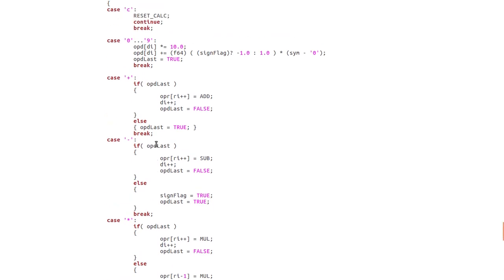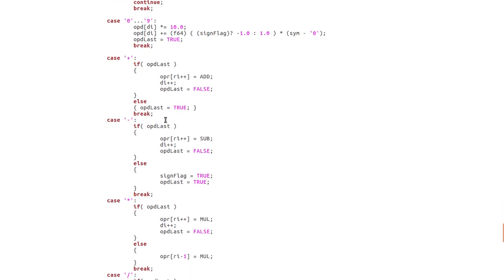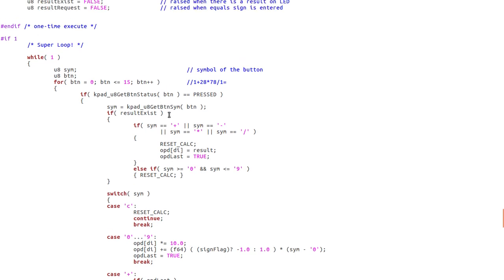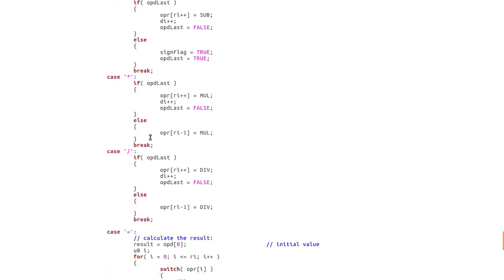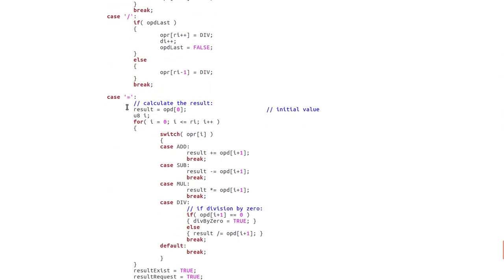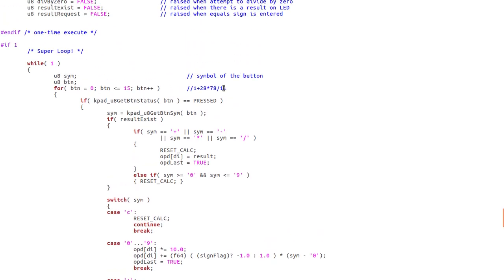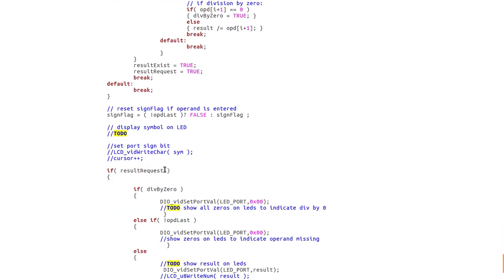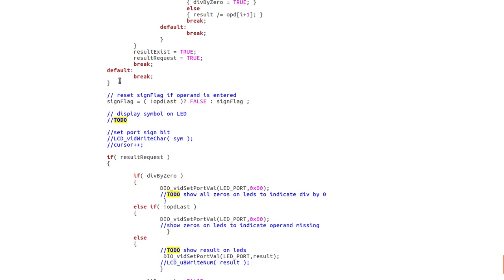If it is a subtraction or a division, in those cases it will store the operand values here, and it's going to continuously read the next input until it reads the equal symbol. Once the equal symbol is entered, it will perform the operation on the expression you entered earlier and give the result. That result is displayed by LEDs. This is the entire switch case.